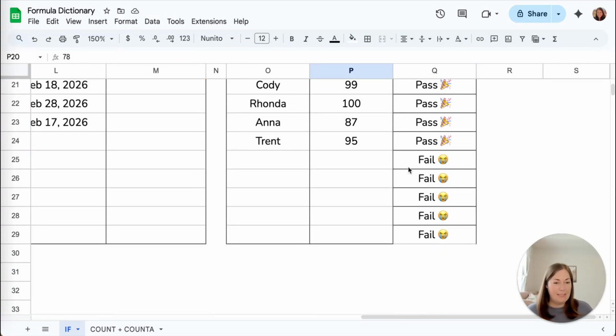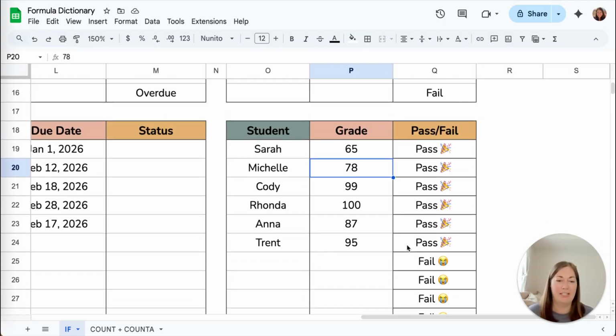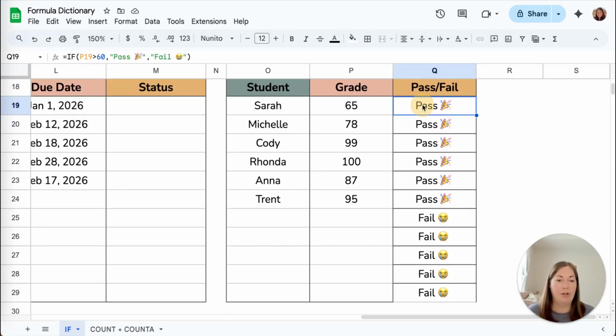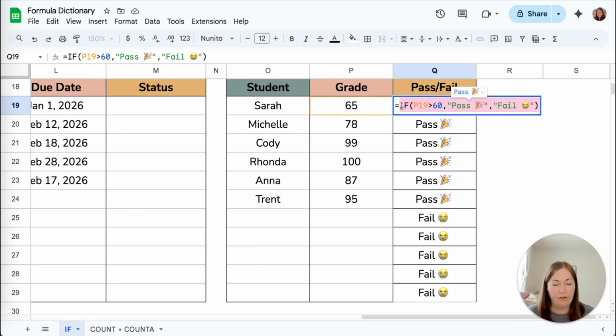Now, the problem you may see here is that some of these are blank, but they're still getting a fail. We can actually fix that, and we're going to talk about nesting our if formulas with another if formula. I'm going to show you a quick, easy thing to do. I'm going to go back to my very first formula here. This is the original one that I want, but I'm going to add another formula.